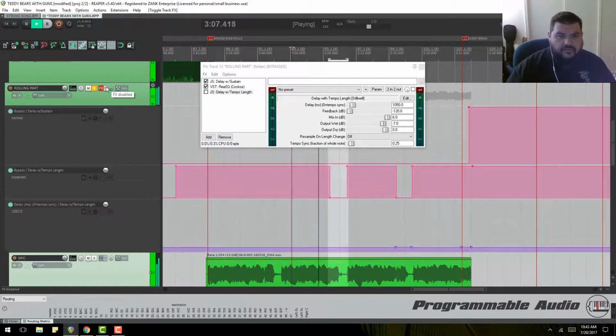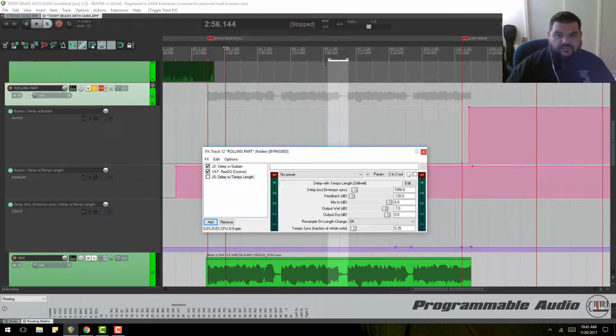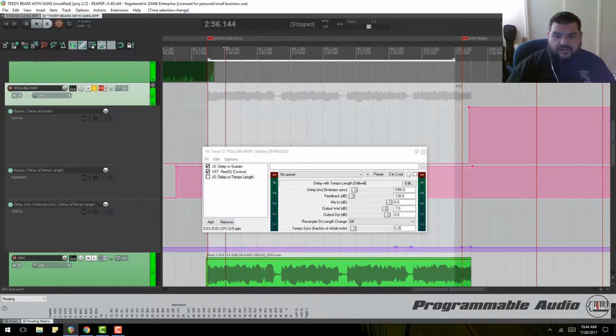That's with, without, with. It kind of makes it sound almost reverby. It gives it a little more depth, a little more body to it. It kind of is what the song needs right at that moment.